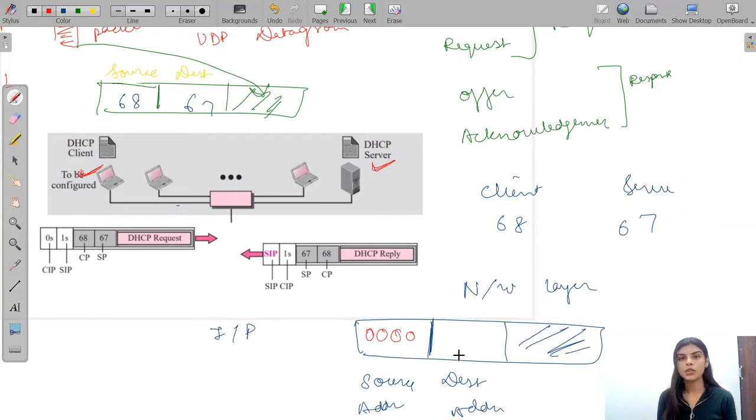Now for the destination address, the client is not aware of the server's IP address either. So what we do in these cases, we create a broadcast message. It'll be a string of all ones. That means it's a broadcast message, send it to everyone. Okay, something like that.